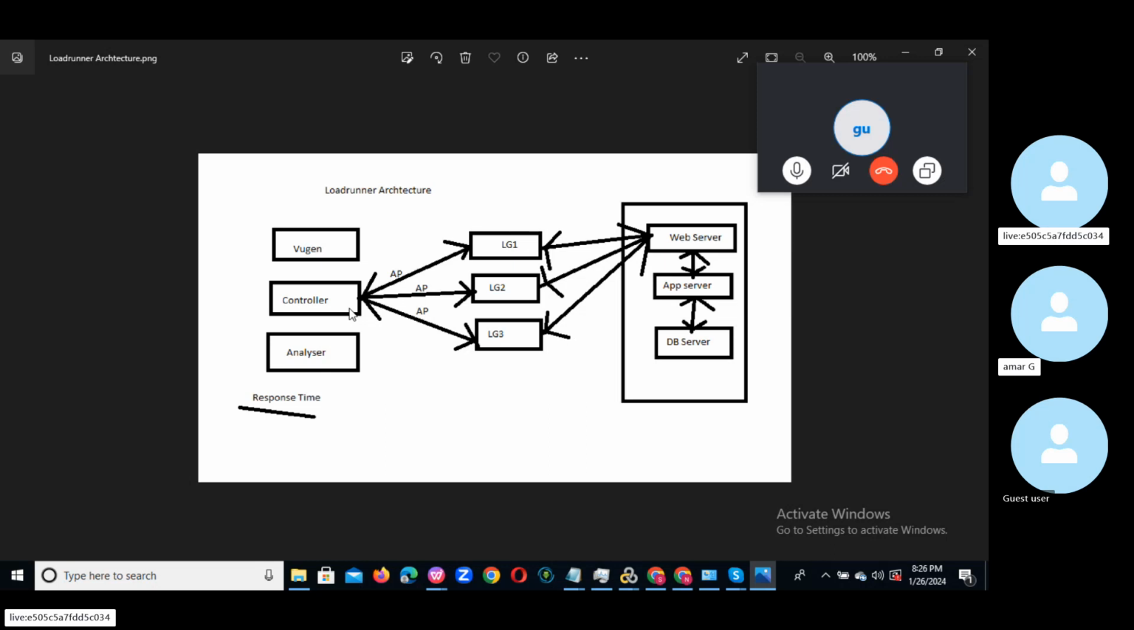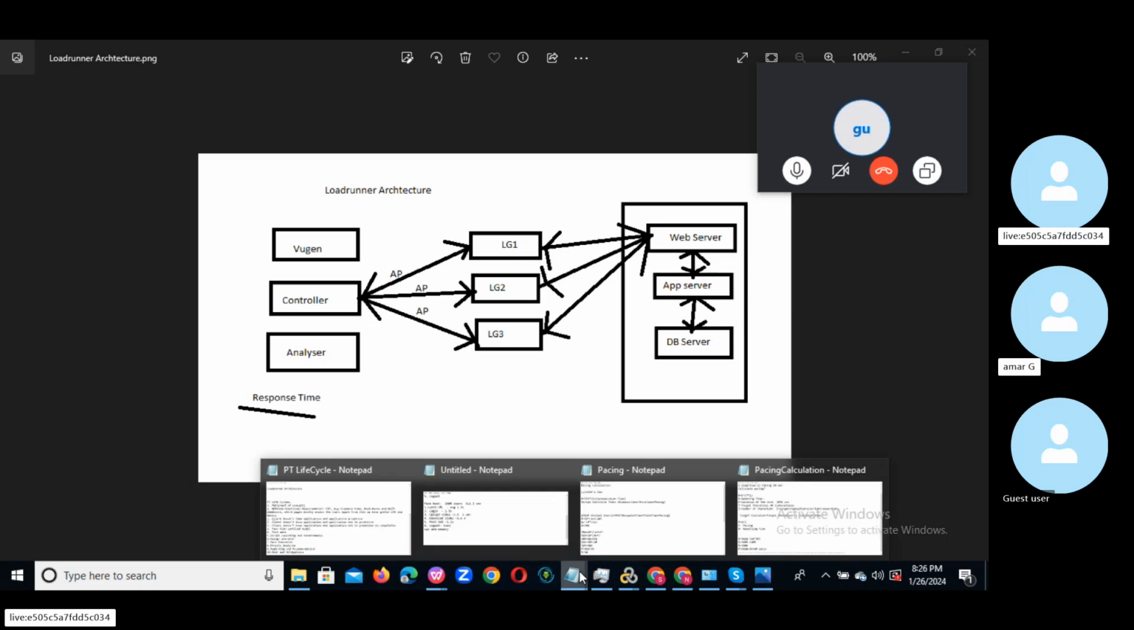Response time. Yeah. So as a performance test engineer, the very important thing is the response time. Because for each and every transaction, we need to observe whether the response time meets our client's expectation or not.